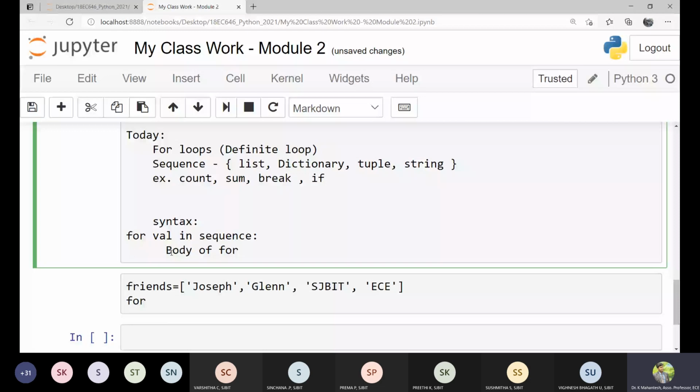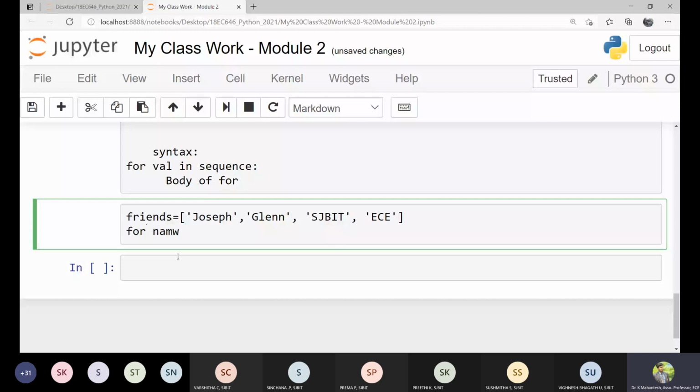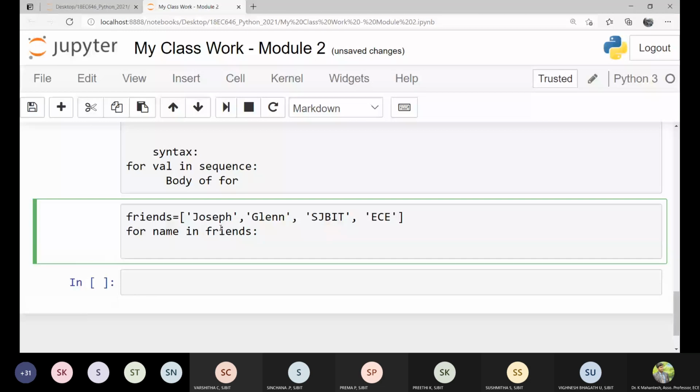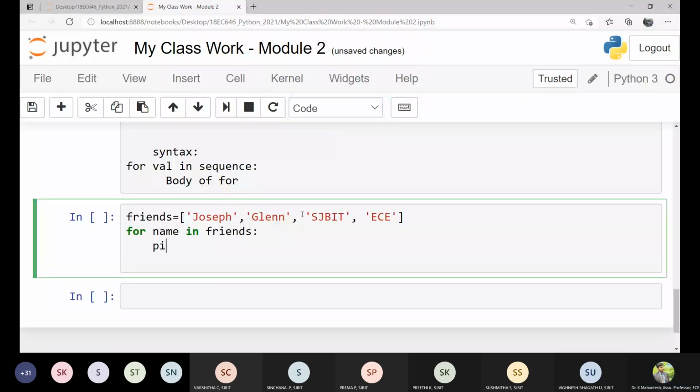See here, I'll take this now. For value, I can have any variable name. So here the value, I can call it name. For name in friends. Be careful with the variable. For name in friends colon. Let me just convert this to quotes. For name in friends, so what do I need to do?